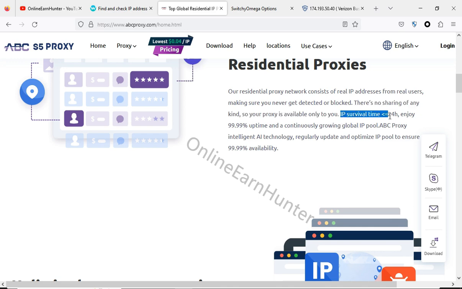IP survival time is 24 hours or less, and in case the IP goes down in less than 24 hours, contact their support on Telegram and you'll be refunded. And also they have a 99.9% uptime and a continuously growing global IP pool. They keep on adding more IP pools. ABC Proxy's intelligent AI technology regularly updates and optimizes the IP pool to ensure 99.9% availability. It's a very cool feature.